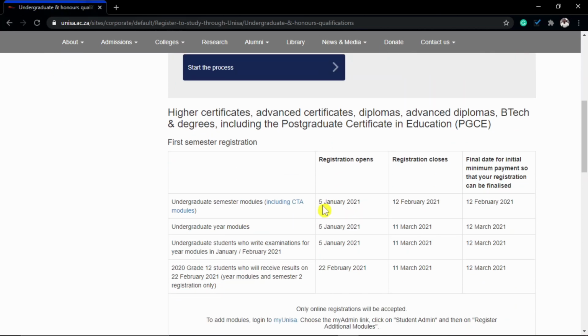These are the important dates: the registration period started on the 5th of January 2021. It will close on the 12th of February for undergraduate semester modules, but the yearly modules will close on 11 March. The final date for the initial minimum payment of the registration is the 12th of March. So you can register now and pay the registration later.